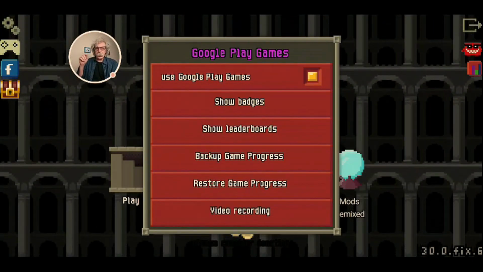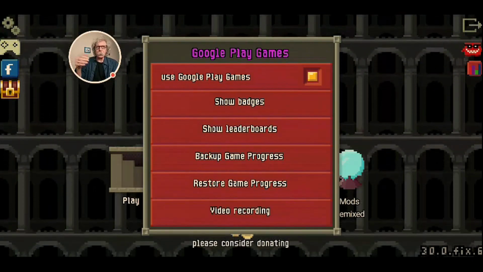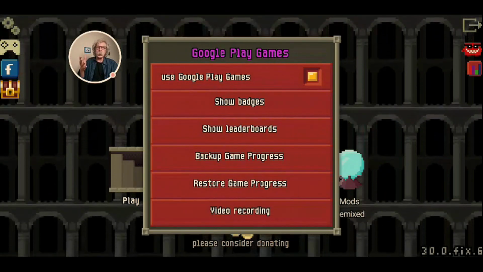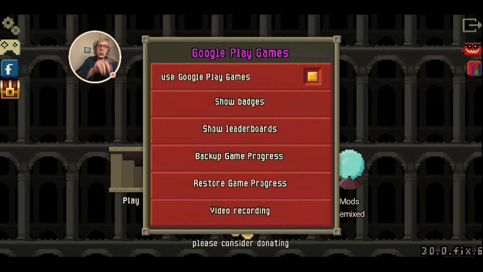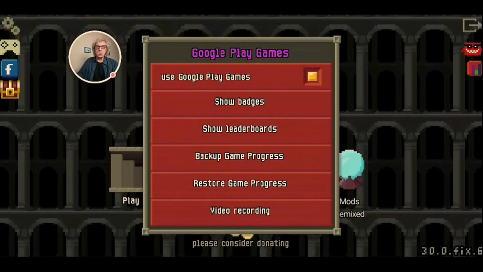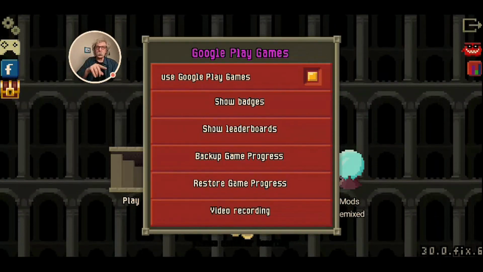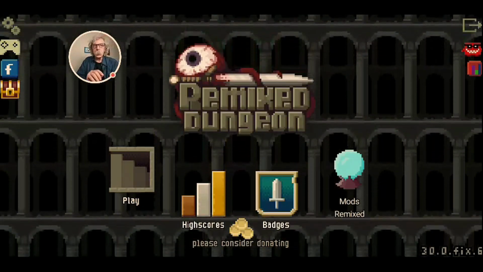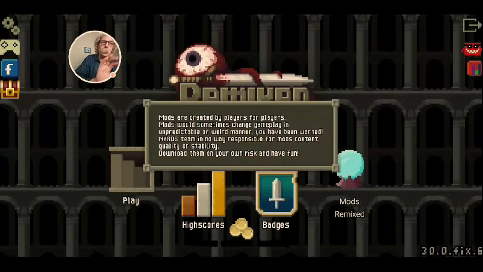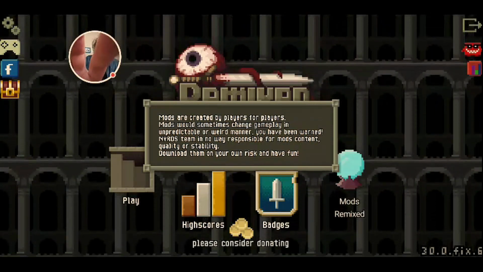Earlier, I showed you how to do it in the Google Play Games app for any game that you're playing. And to be honest, you could actually launch this game, start the video recorder here, exit the game and use it for anything else because it doesn't shut down when the game exits. So you could do it this way too. But while I'm here, I thought I would show off some features of Remixed Dungeon.